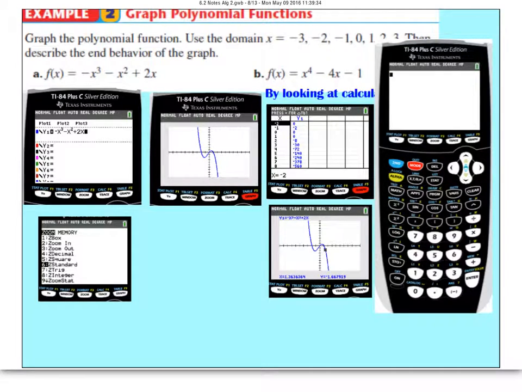In this video, I'm going to show you how to graph polynomials with your graphing calculator. So when you turn on your graphing calculator, we're going to be using these buttons right here, mainly the y equals and the graph. So get on the calculator and hit the y equals button. That will bring you to this screen right here.